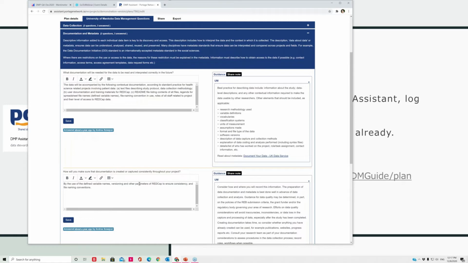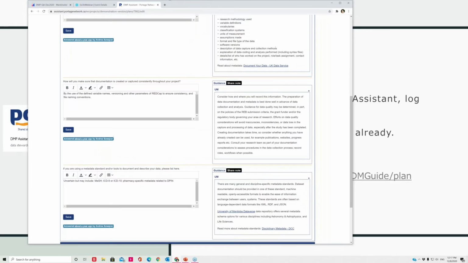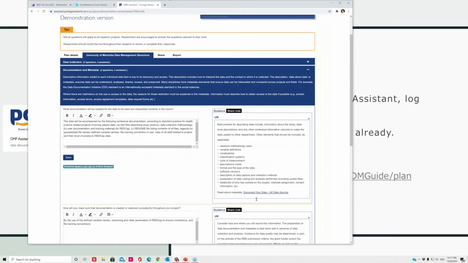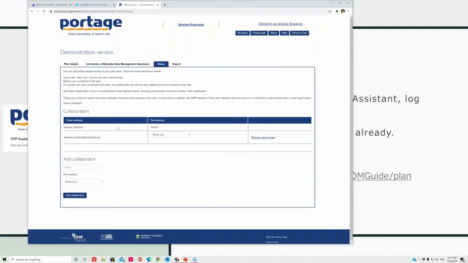Moving on to the next section, you can see again the breakout of the guidance is much more tailored and tries to be as specific as possible. The next component here is the share feature. As you can see, I've shared this with someone else who wanted to have some examples of the demo, for their own purposes and filling out a DMP. You can set the permissions however you want, and you can of course remove the access whenever you want.